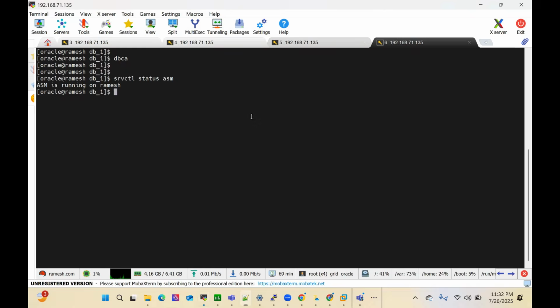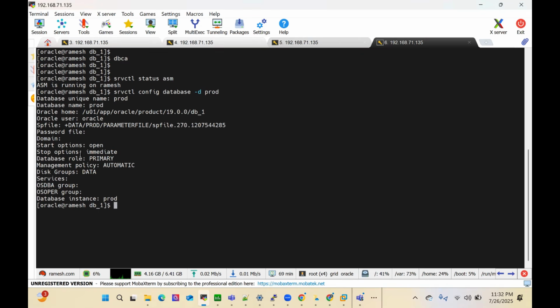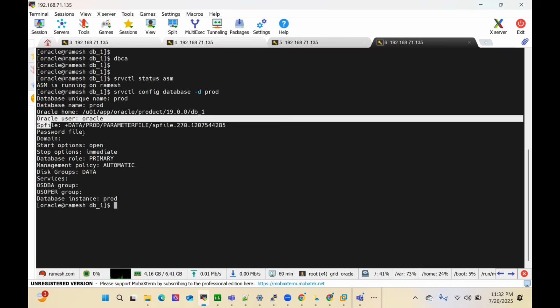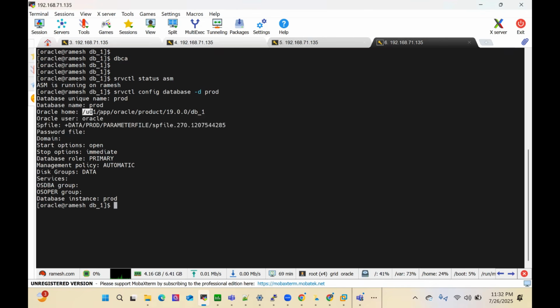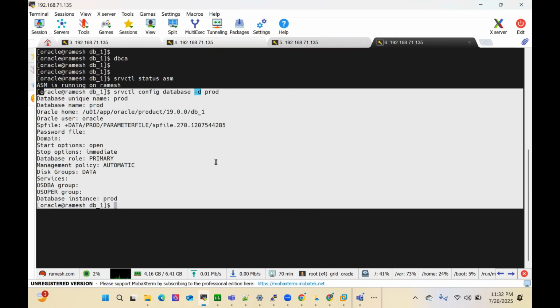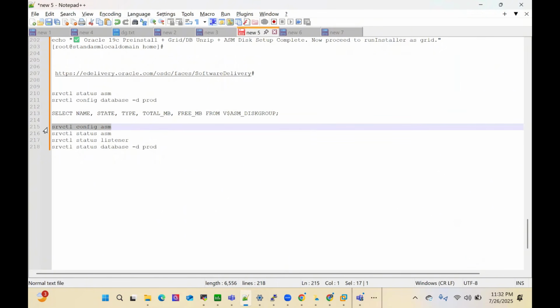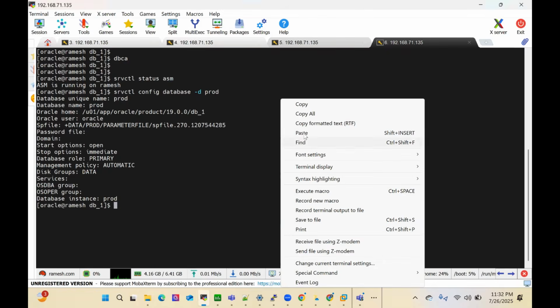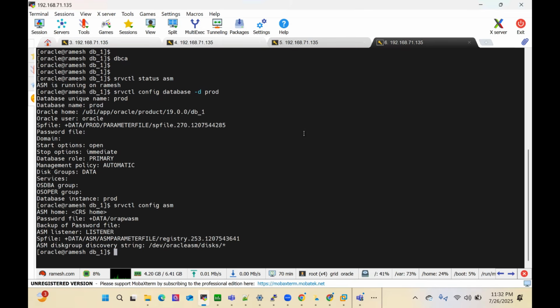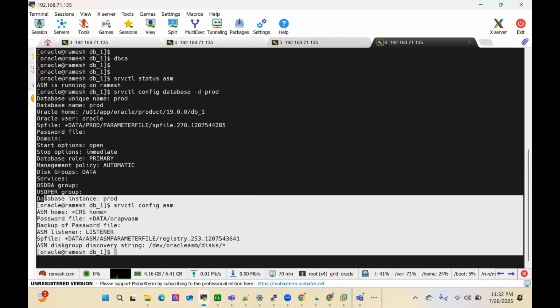This is the configuration of our database. You can see here, this is our configuration. This is our SP file. This is our Oracle home. This is our database role. This is our group name. We mentioned everything from these configuration files. After that, if you want, you can check the ASM config as well. This is the ASM configuration.